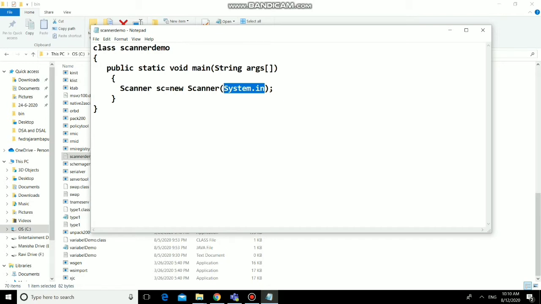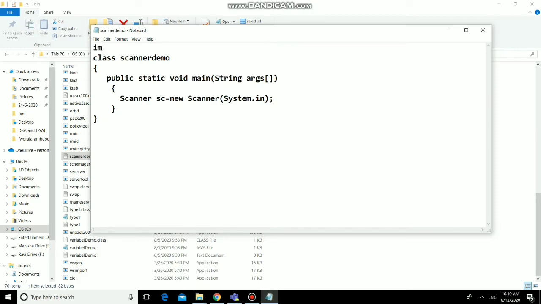And this Scanner class is present in the util package, so you need to import that package explicitly. Import java.util.Scanner. So the Scanner class is present in the util package. Util is a sub package of the java package. Java is the main package, util is the sub package, and Scanner is a class.